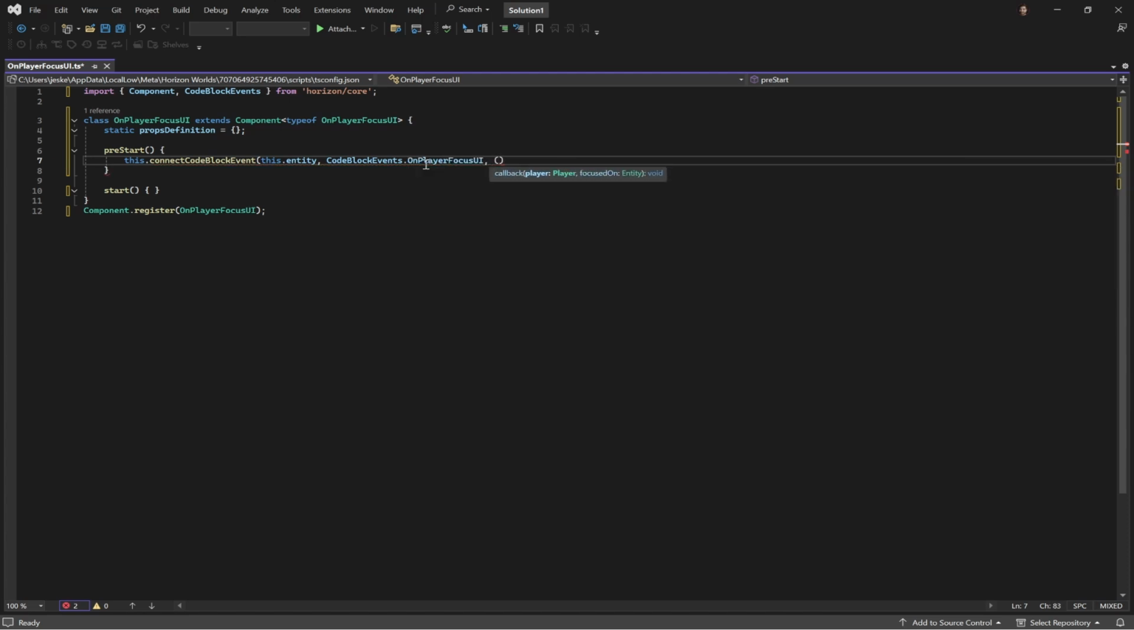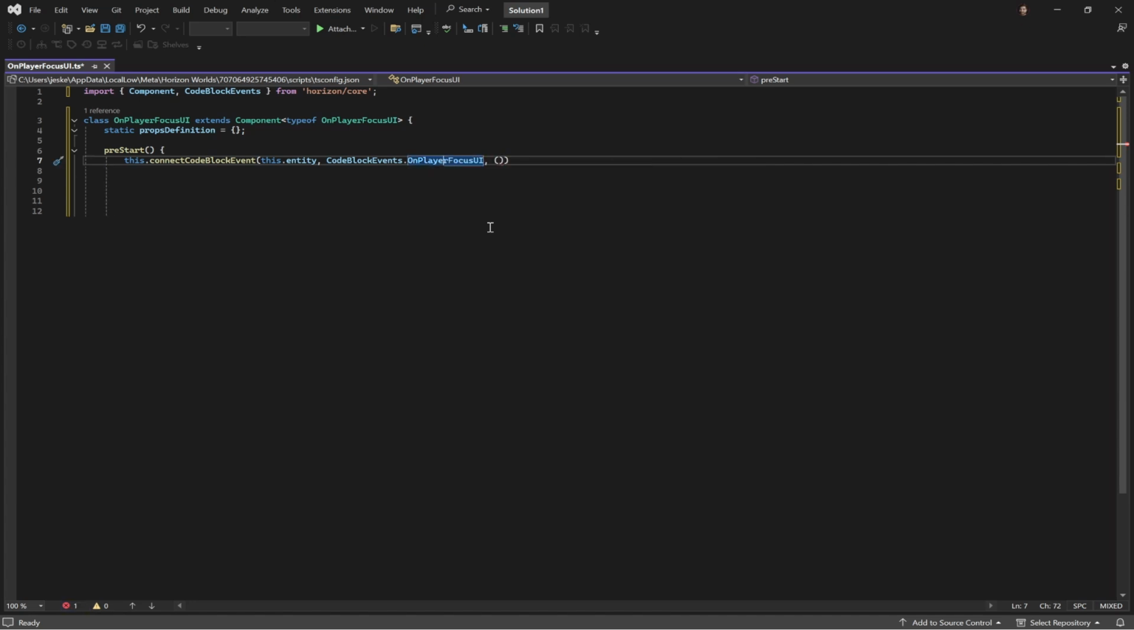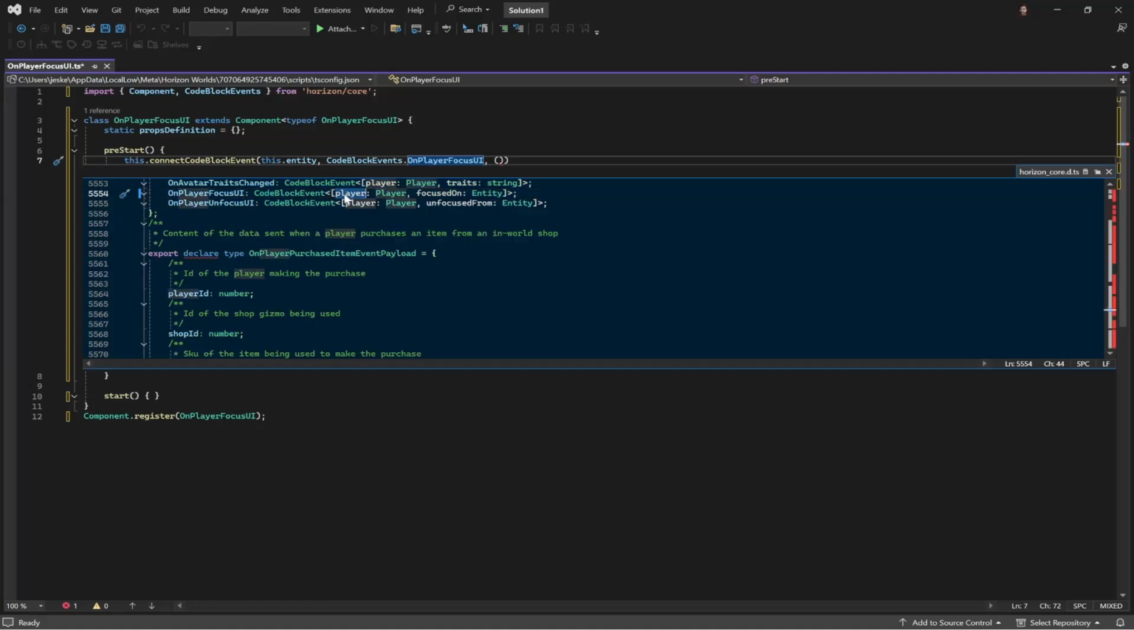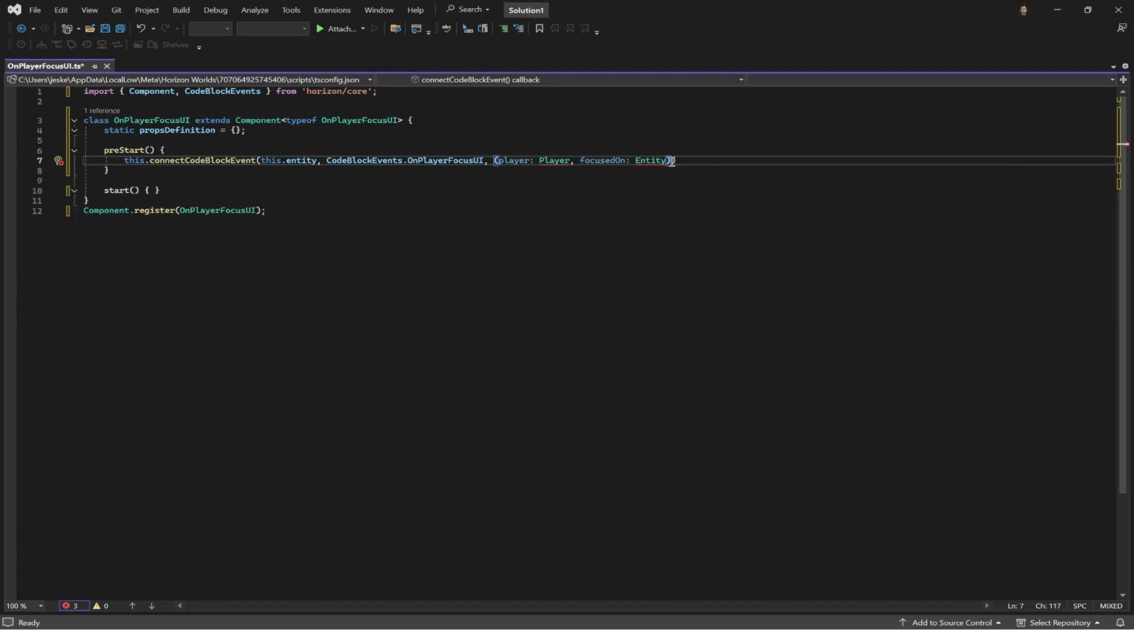And it does have a couple variables that we need to worry about. So we're going to peek at the definition just to grab them. So it's player and entity. And we're going to tell it to run a function for us. So we're just going to use our arrow function. And it's going to be this dot, and I'm just going to use the same name, onPlayerFocusUI, and we do need to pass the player and focused on.